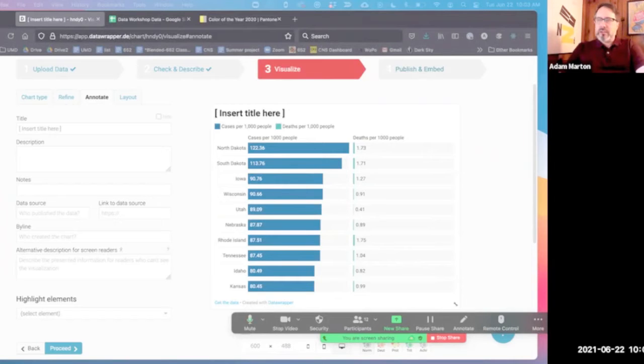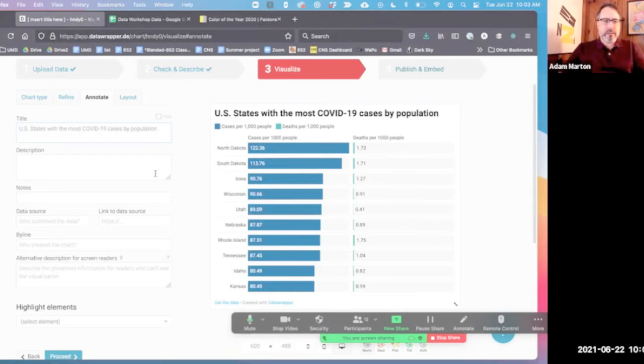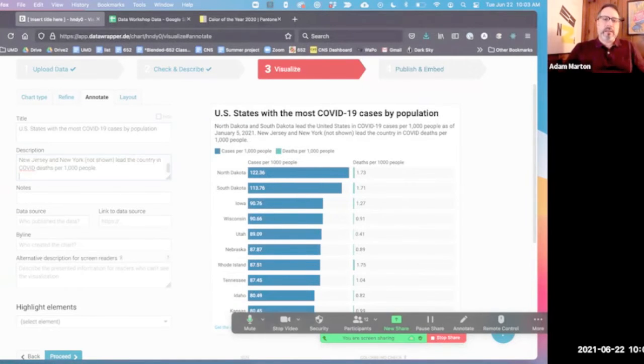Okay, so I'm going to use a headline here that's just really descriptive, that tells people exactly what this data is, right? So US states with the most COVID-19 cases by population. So boom, short and simple, that's what you're looking at here, cases by population, also deaths by population, right? But that's sort of our secondary value since we're sorting by cases. And I'm going to use the chatter in this case to help interpret the data a little bit for people.